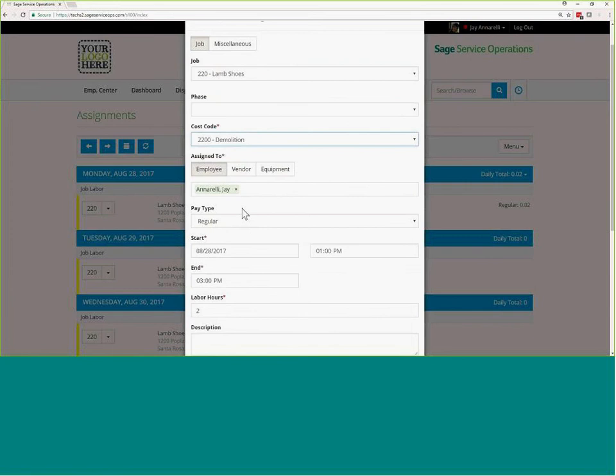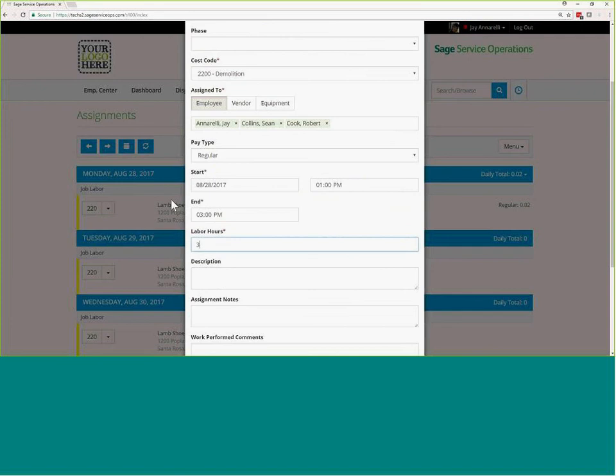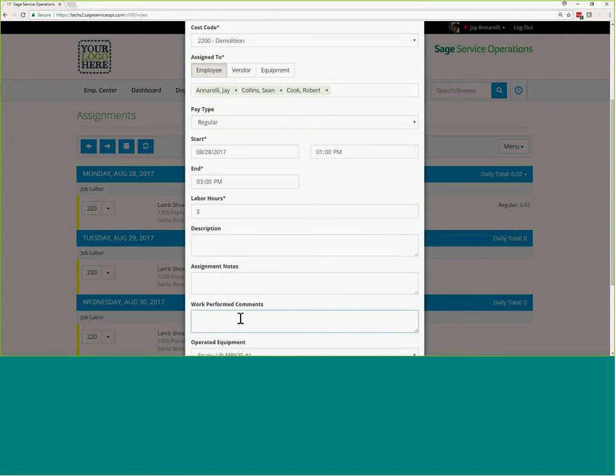And then when we set up the superintendent, we will set them up and say, Jay also has the ability to enter time for Sean and Robert. Okay? And Jay's actually going to work 3 hours. He can put down some comments, install pipe.